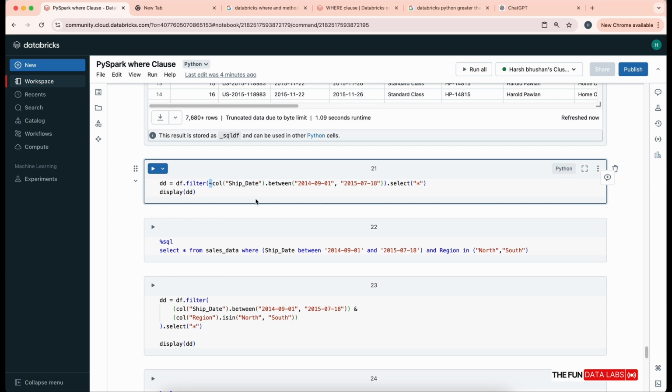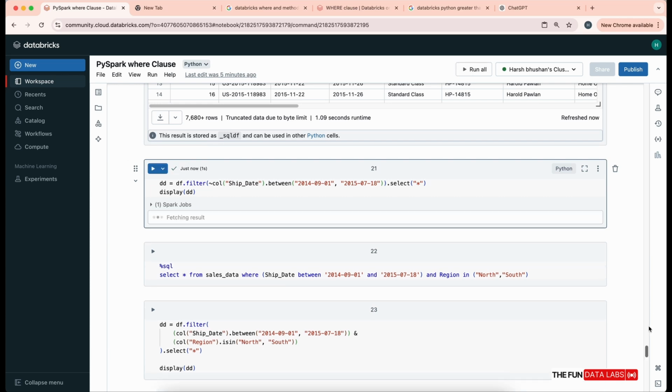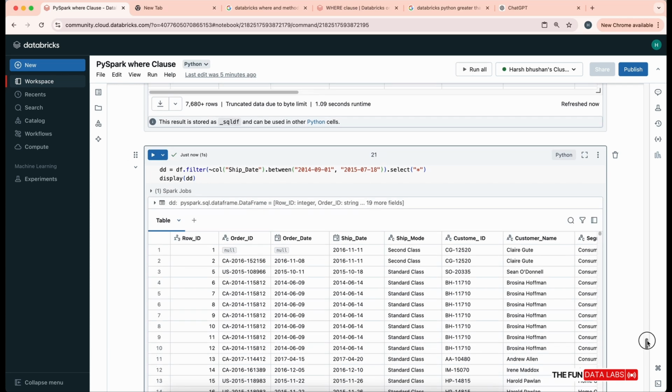Let's go to the next cell. We have the not sign available within the filter method, which we can apply on the ship date column or any other column. We can have some examples with not conditions in later videos, but as you can see, this is how we apply the not condition within the Python code.